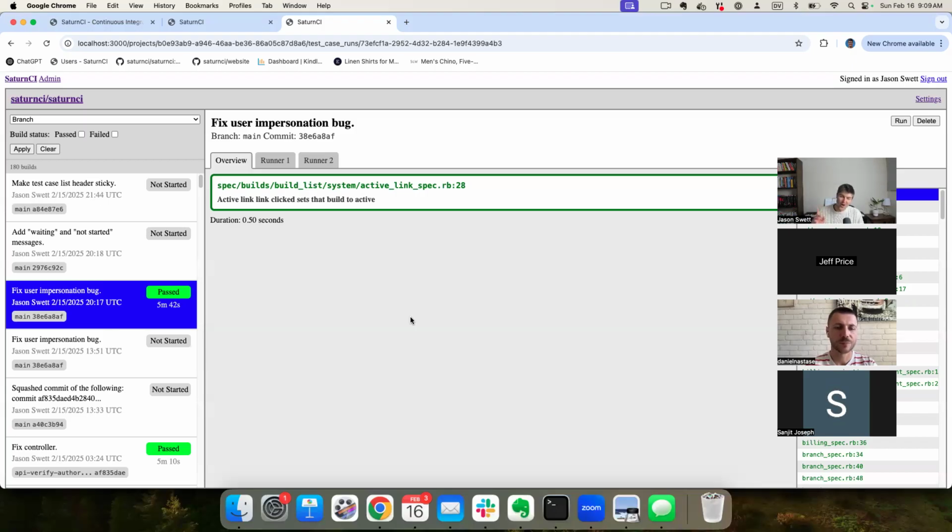Sorry, one is that agencies tend to have more than one project, and the other is that they are often starting new projects. Nobody's going to migrate their existing 10-year-old project to SaturnCI, but if somebody's starting a new project, that's when they realistically might use this product. I'll pause there in case anybody has any questions about anything.